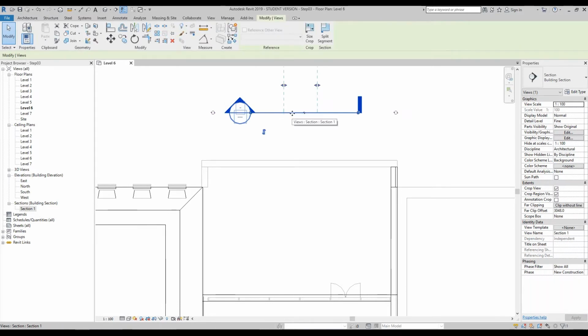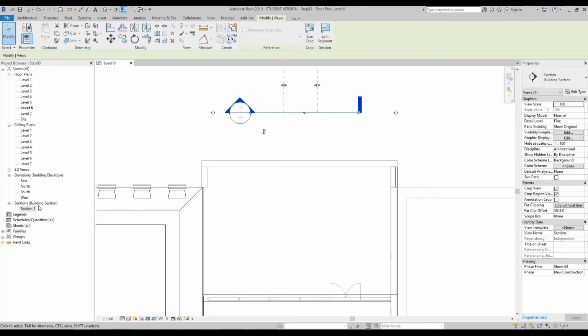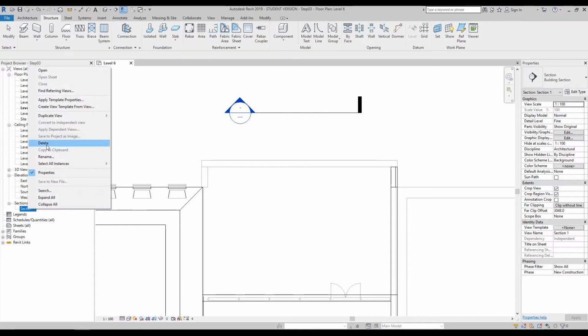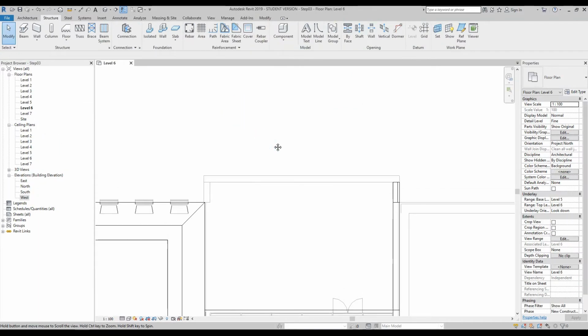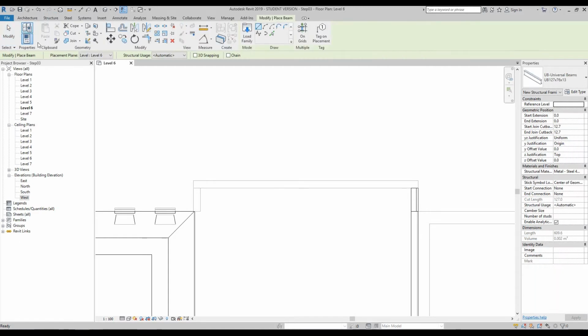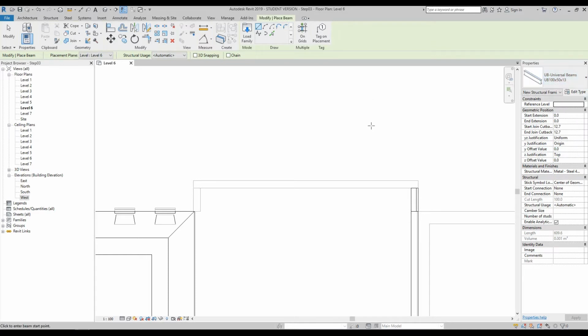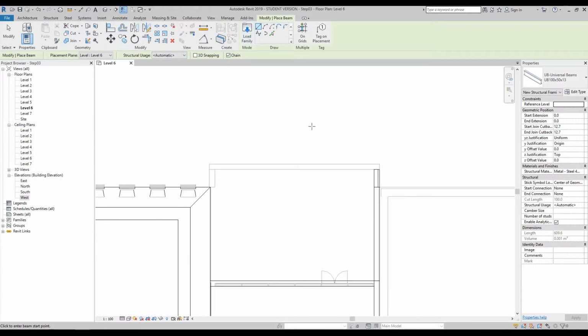We've got two ways of doing that. We can either right click on it and press delete, or alternatively you can go to your project browser and right click on section 1 and press delete. Okay, from here I'd like you to go back to the structural tab and select beam again, but before you do anything I want you to highlight the properties palette button and choose the one that we've made, which is 100 by 50. Before we start drawing, I want you to click the chain button, which is in the options bar under the green user face.